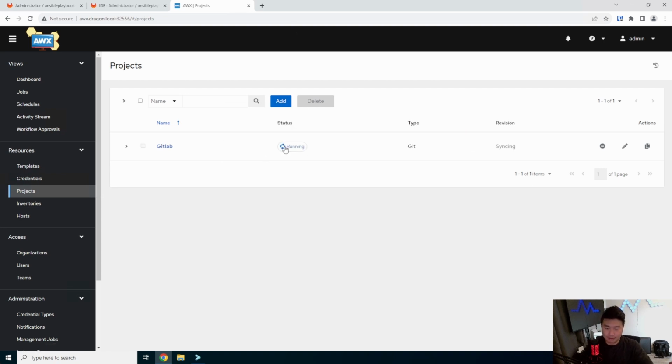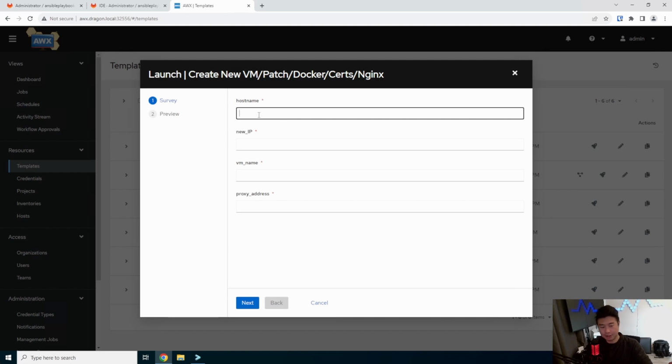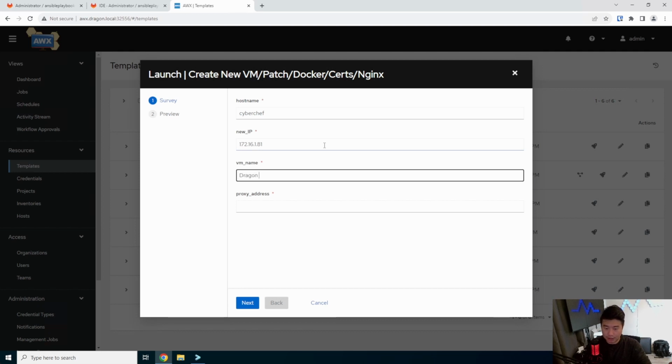So give it a few seconds here and it should be good. There we go. So we can actually run this project. We'll run this, and it'll create a new VM. It'll patch it, install Docker and Docker Compose, and set up TLS. So the hostname will be called CyberChef. The new IP will be 172.16.1.81. We'll just call it Dragon CyberChef for our VMware stuff.